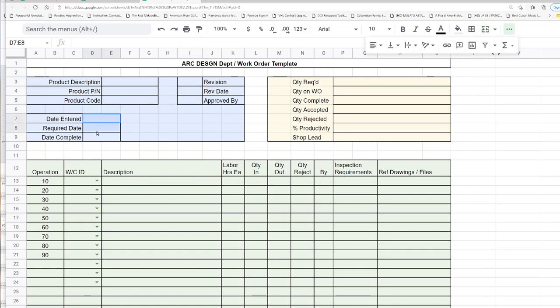Now, this part over here, we're not going to worry about it too much, but somebody's always keeping track of how quickly and efficiently the shop is running. So there's going to be a date entered and a date required, and then when somebody finishes this all up and turns this back in, somebody will put that date completed on. And you can imagine that this date completed better be in front of the required date. It should be earlier. And if not, there's some sort of problem.